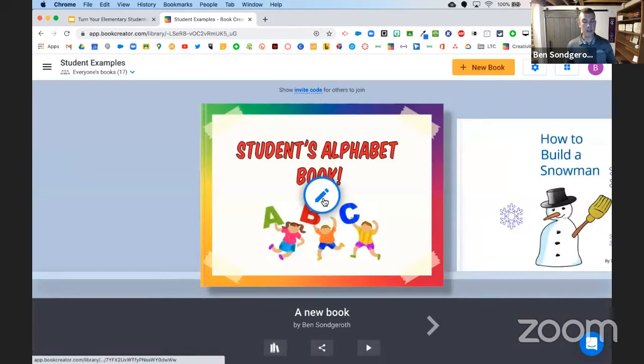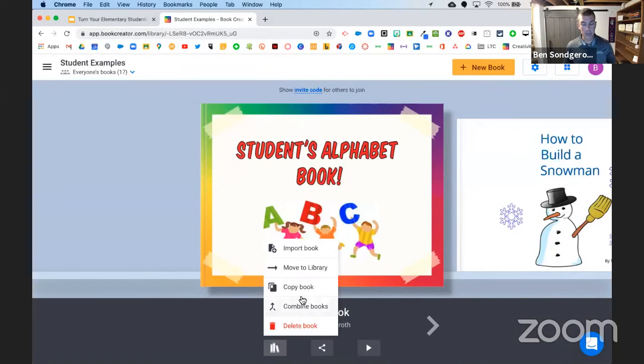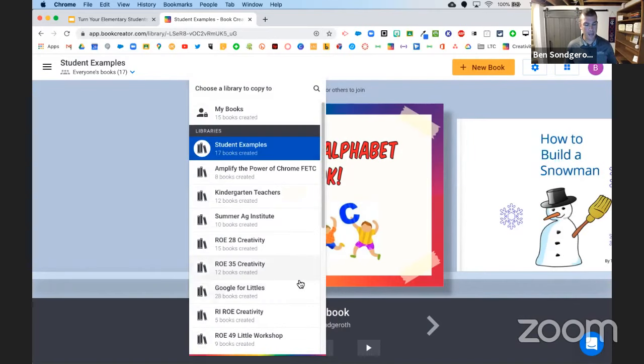So in that case, what we're going to do is make a copy of this book. This is how your kids would make copies of books. You could put the template in. This looks the same from the student perspective, but you can click Book Options down here, and then you have the option to copy a book. So I'm going to go ahead and do that, and in this case, I'm going to drop it into my Books library.